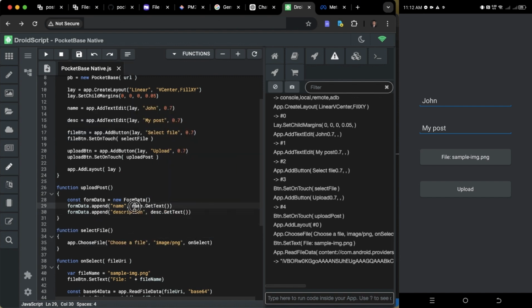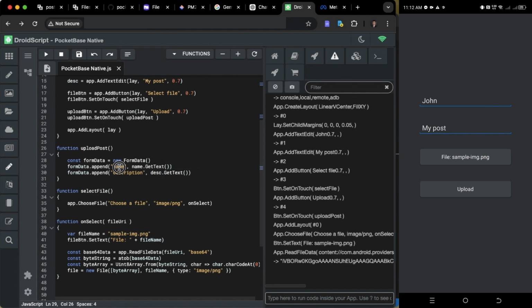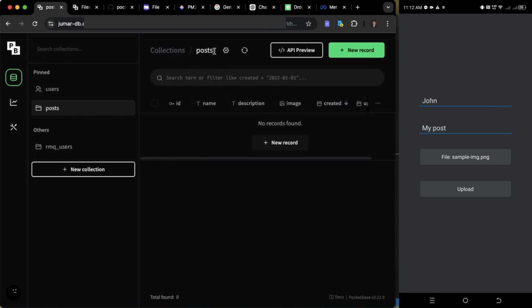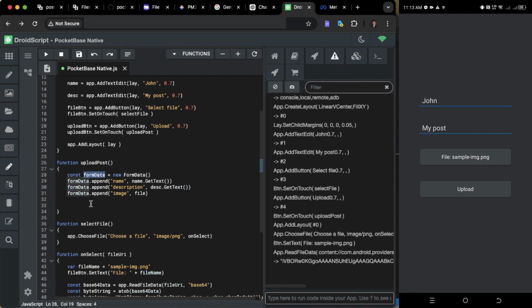Okay, so to avoid errors, I will just add this at the top, name and this. So these are the controls right here. This name and description are the fields we have in our post collection, the name and the description. I will also add this image field in our form data. So formData.append image, and we will pass our file object right here.